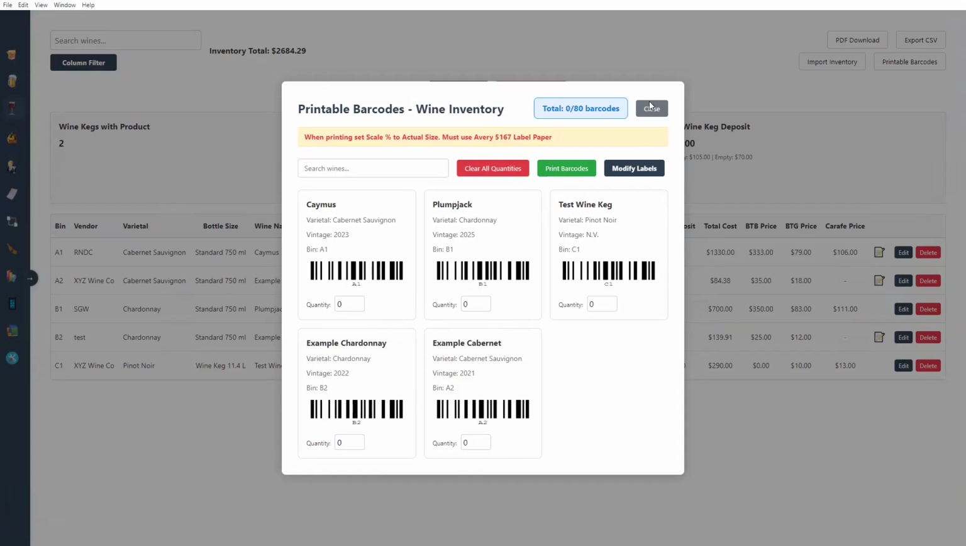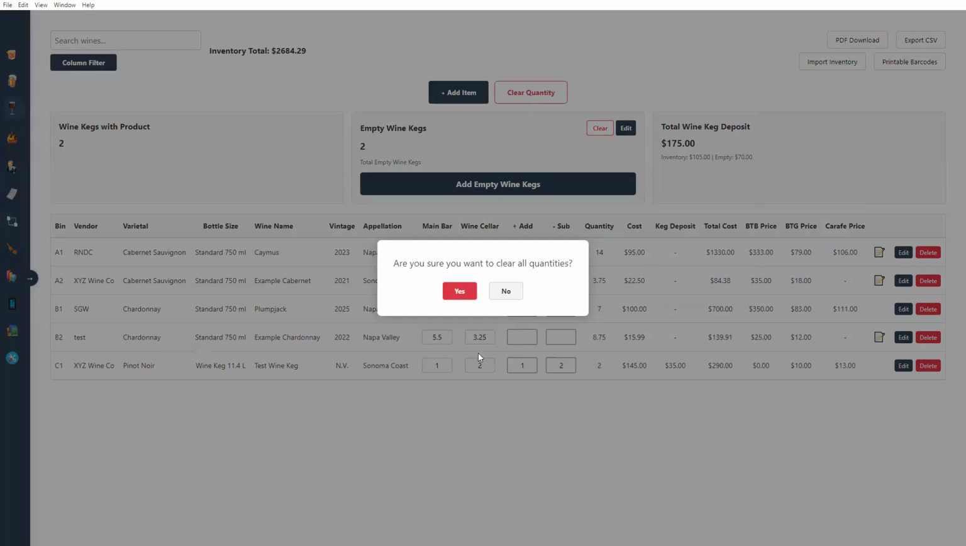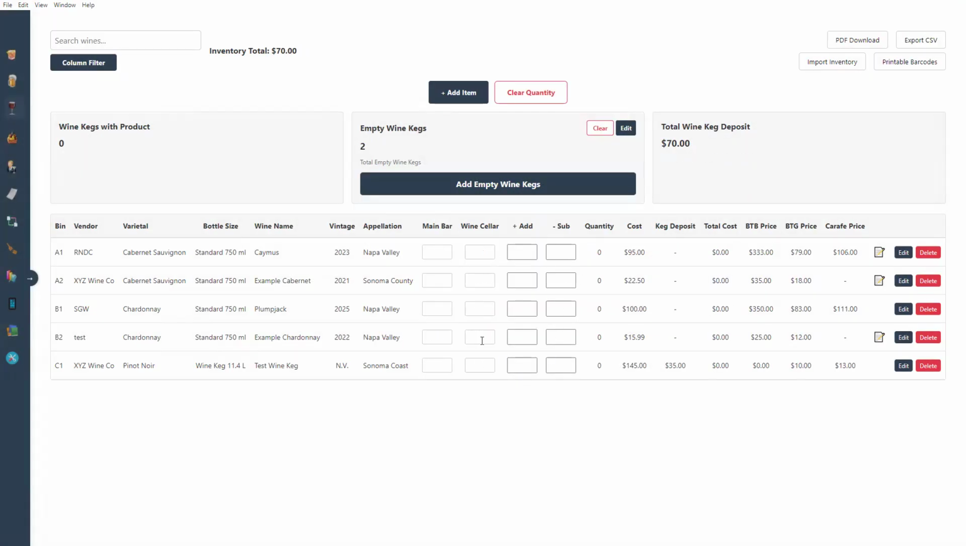And we'll go ahead and hit clear, exit out of this. Lastly, the clear quantity button will clear all the quantities within the table. So if I click that, click yes, it'll clear everything out. For the empty wines, if you click clear, it'll wipe everything out for you. But again, before doing that, I would highly suggest downloading a PDF or export CSV so you always have that data and you don't have to worry about, oh my gosh, how many Camuses did I have last month, end of month compared to beginning of month this month.